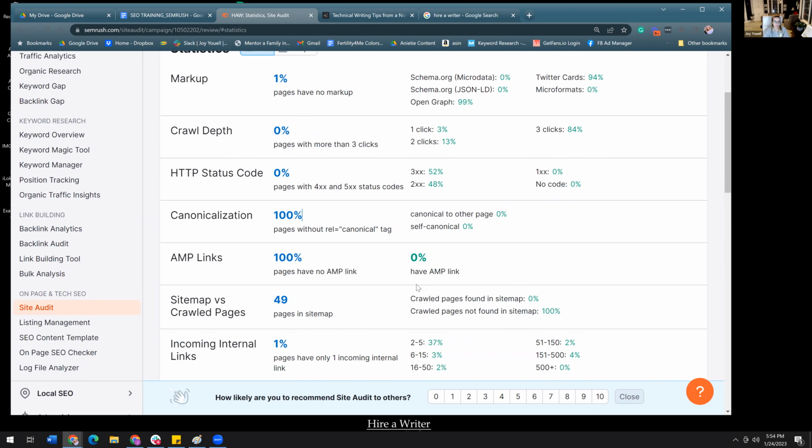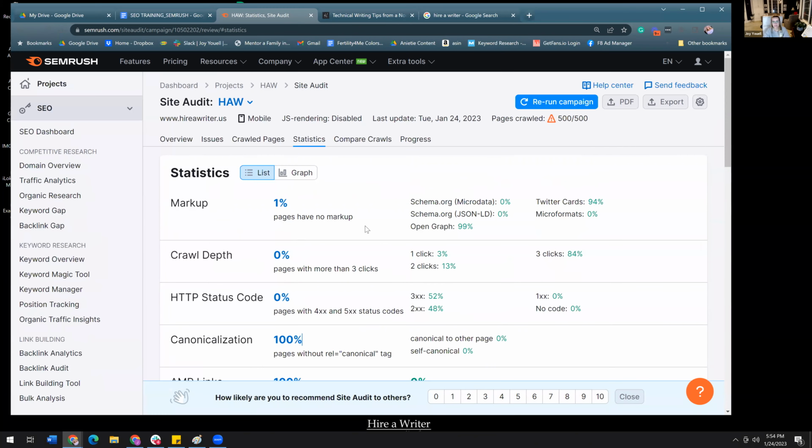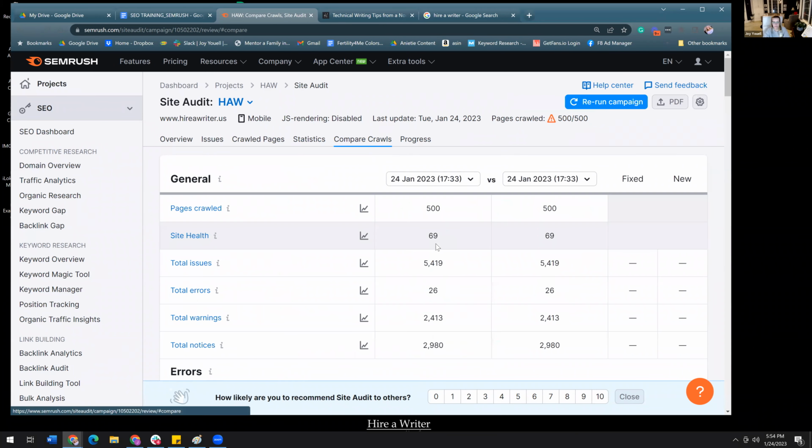Markup, canonicalization, all those kinds of things. So this is all technical SEO, obviously.